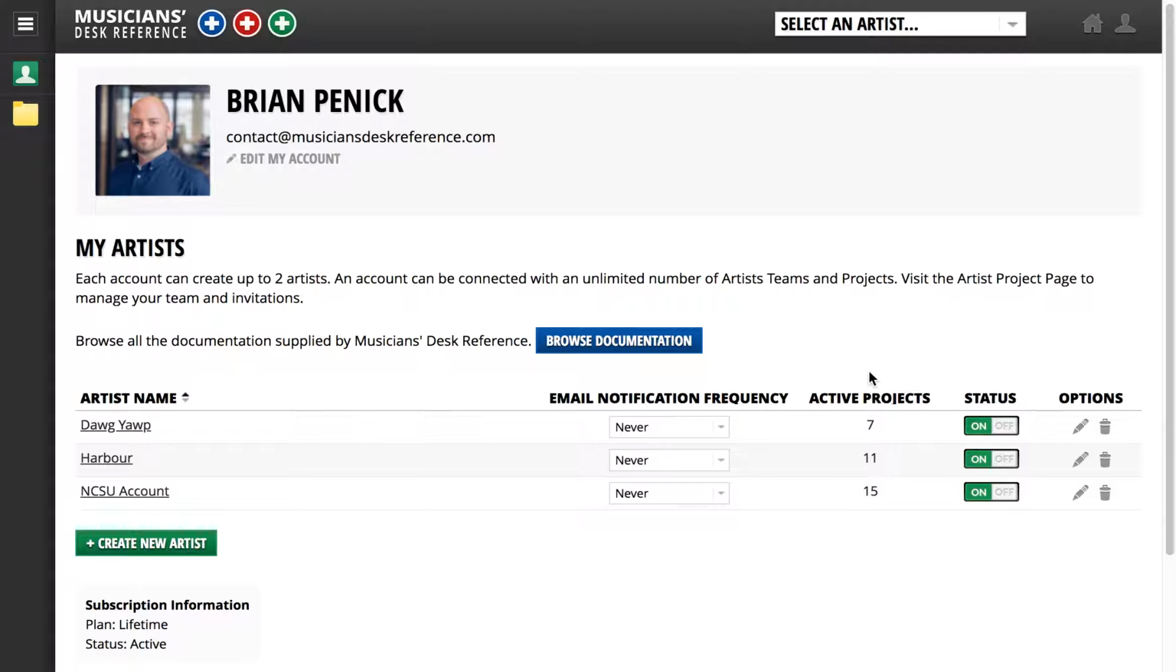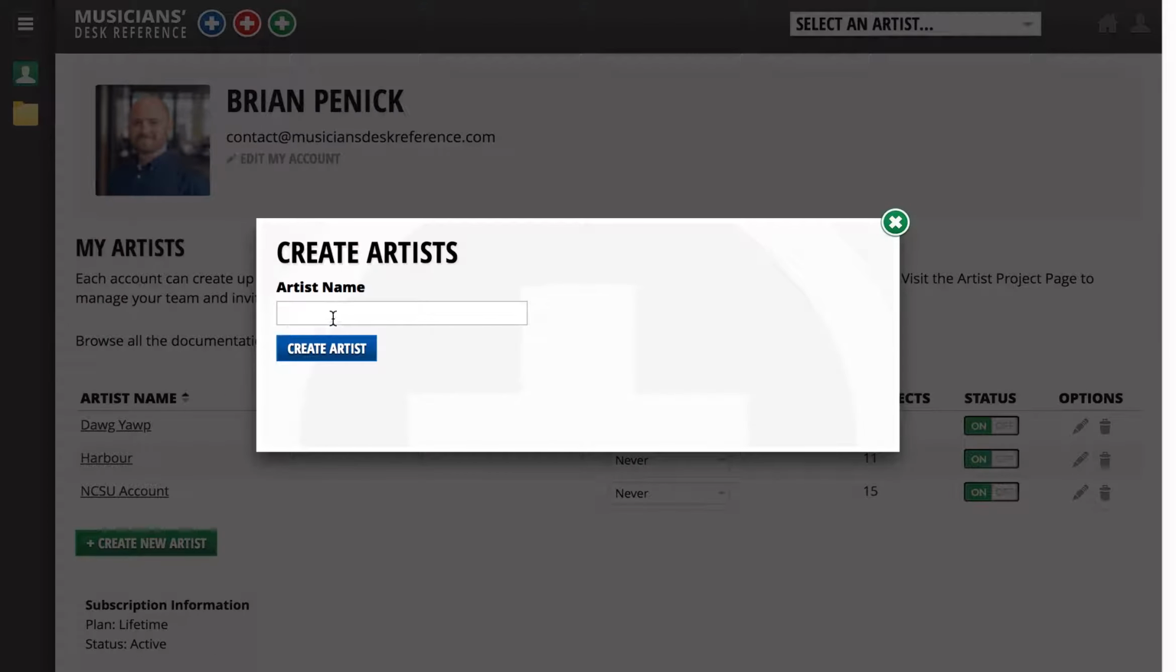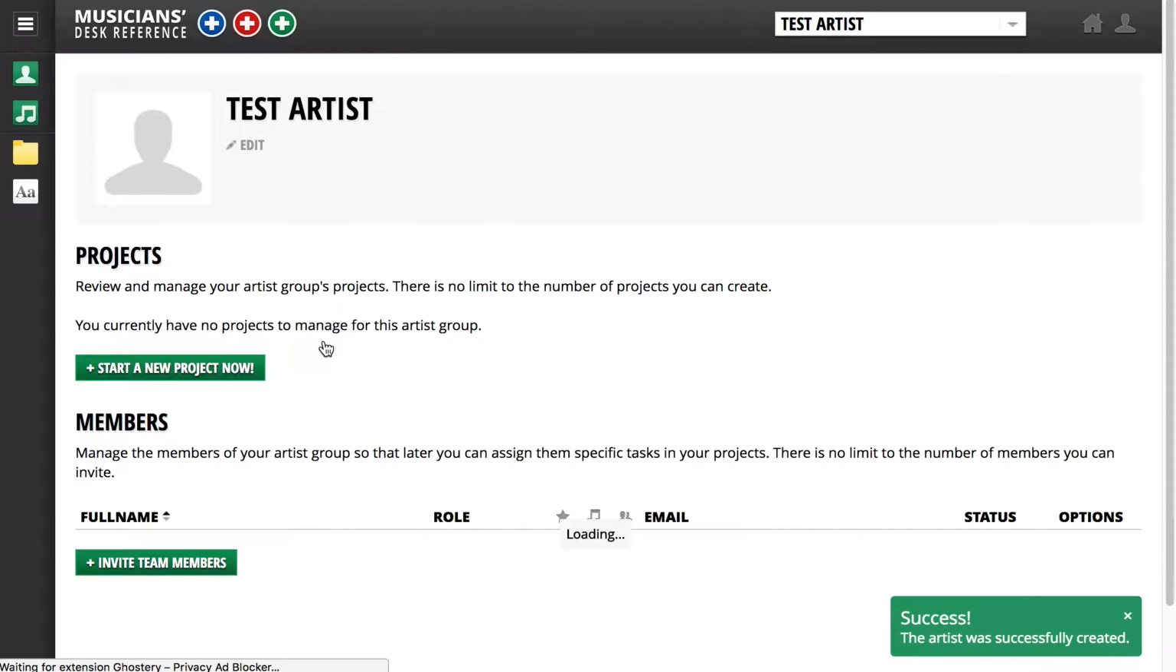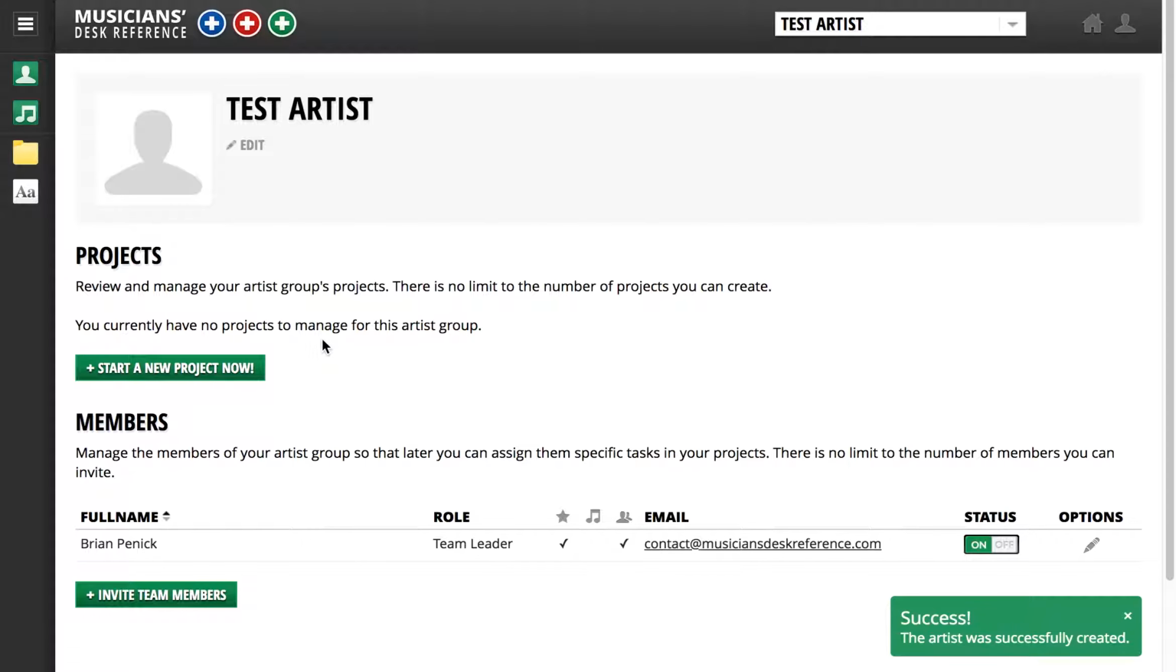The account bank also displays how many active projects each artist has, and we'll get to that in the artist project page soon. To create an artist, click the green button. Enter the name of the artist and click Create. The artist will appear in your artist bank on your account page, and you will now be able to toggle back and forth between those artists in the header as well.